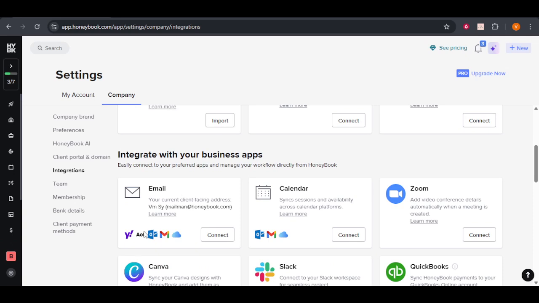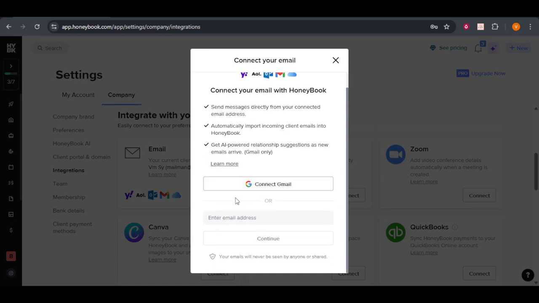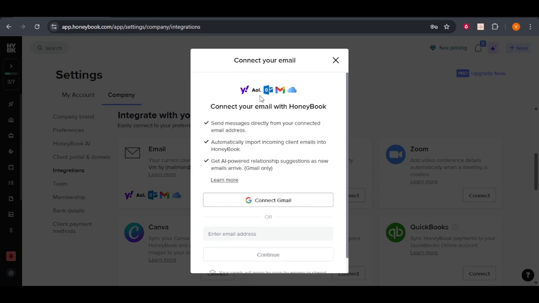Now let's focus on connecting your email. Within the Integrations tab, you'll find an email section. Here, you should see a Connect button. Click it to proceed. This section is specifically designed to help you link your email accounts, ensuring that all your communications are seamlessly integrated within HoneyBook.